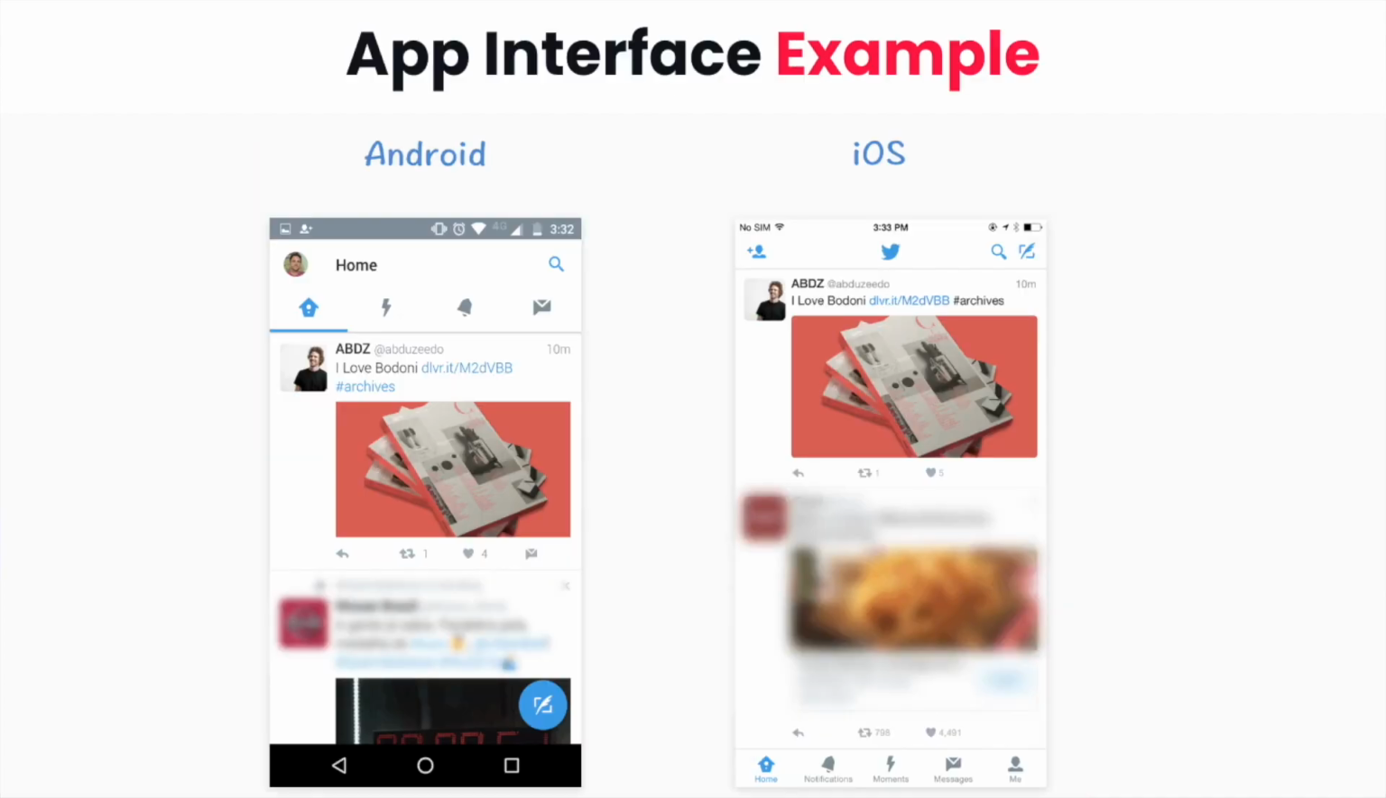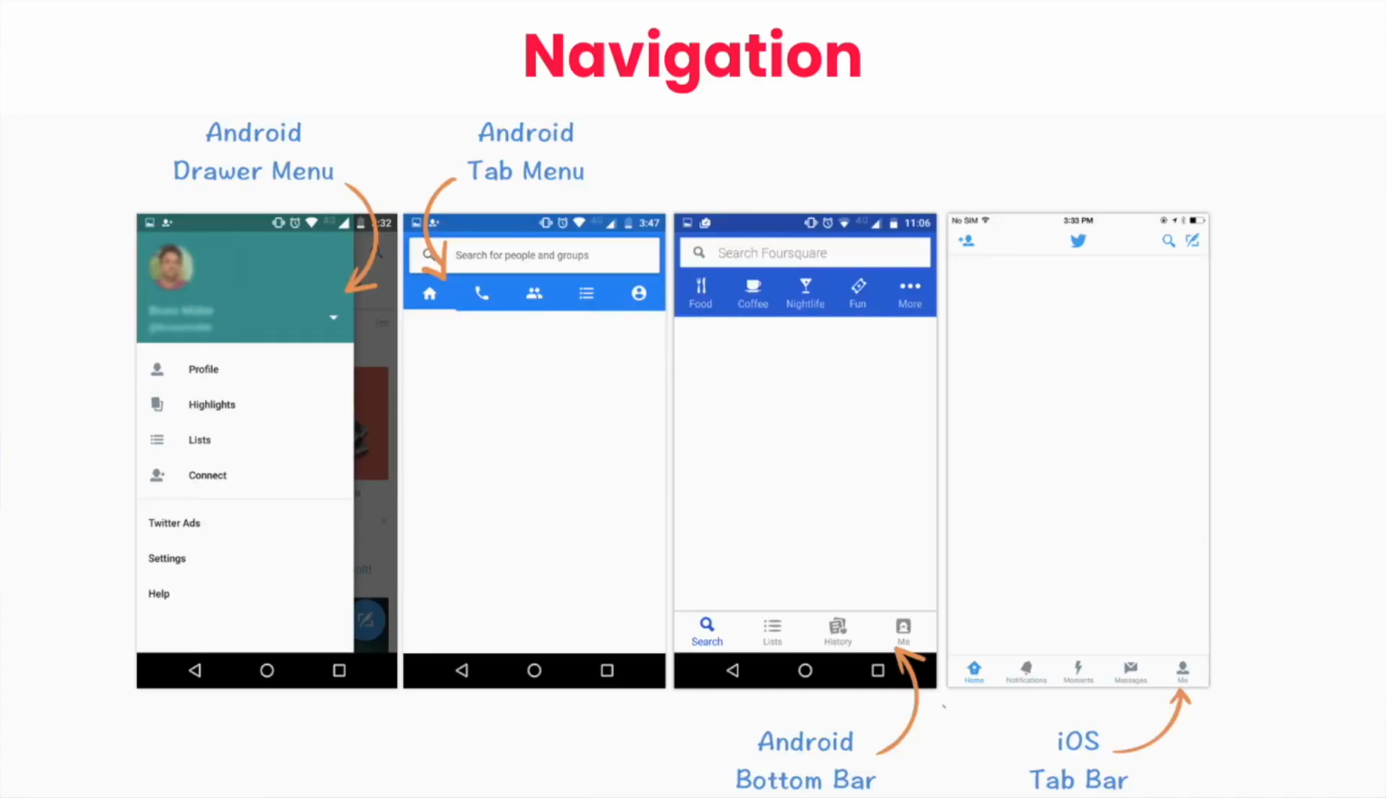App interface. As you can see in this Android screen, he has shown his main buttons through the tabs, in which the user can swipe the tabs and see the different screens, and use the FAB button at the end, bottom right. iOS. If you see the example of iOS, then he has used the bottom tab bar. He has placed a logo in the center, an icon on the left side, and a different icon on the right side. When we create designs for iOS, then we have to use the bottom tab bar. And for Android, you can use the Android drawer menu, tabs, or bottom bar.